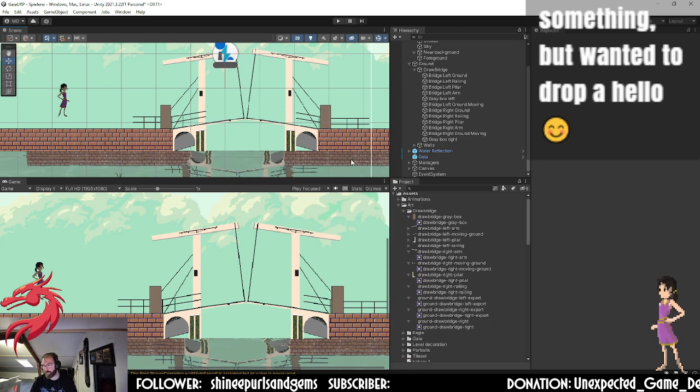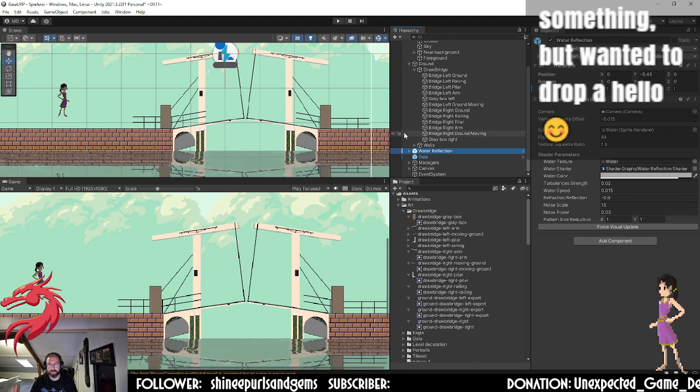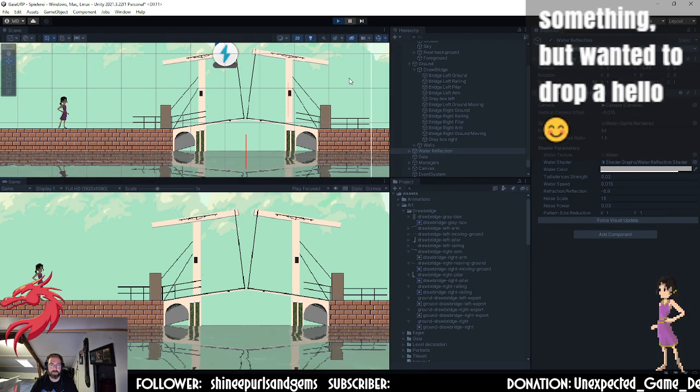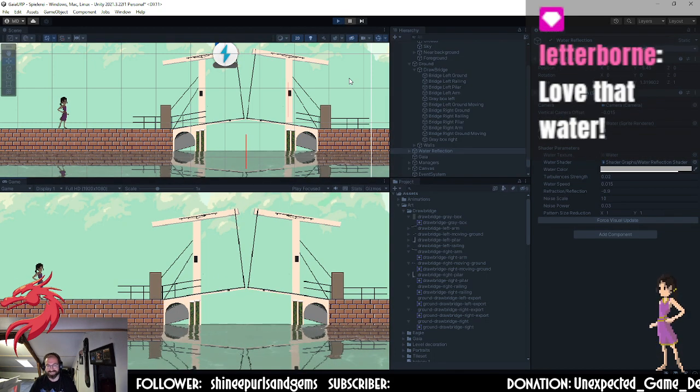We're getting better at the drawbridge part, Letterborn. If I'm lucky now, I will have rays coming at the correct place. I am not. Not even in the slightest. This ray is totally not there.